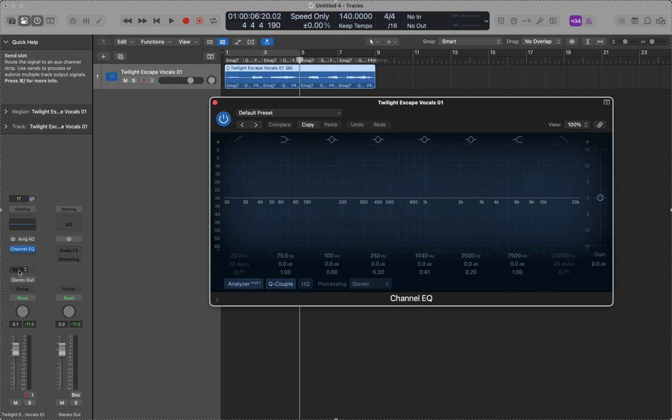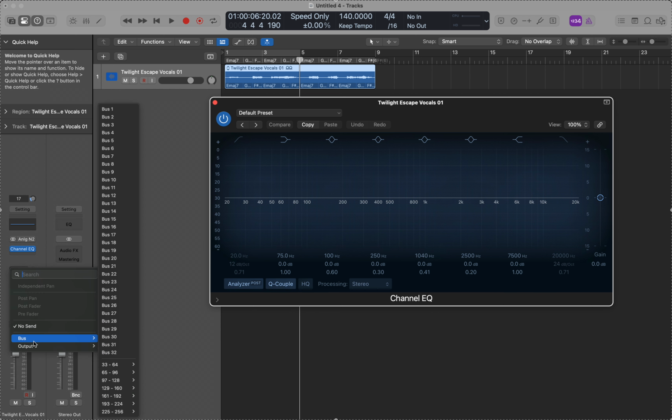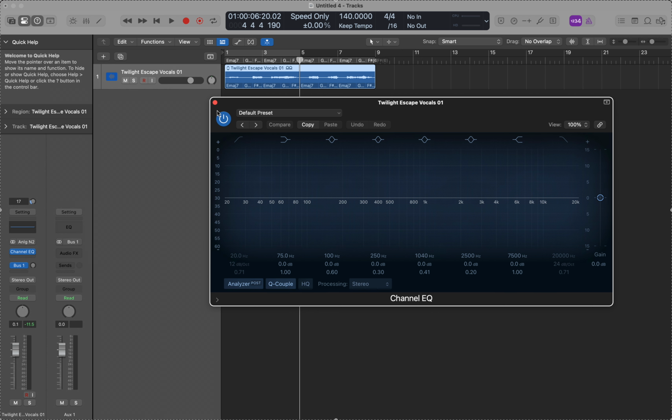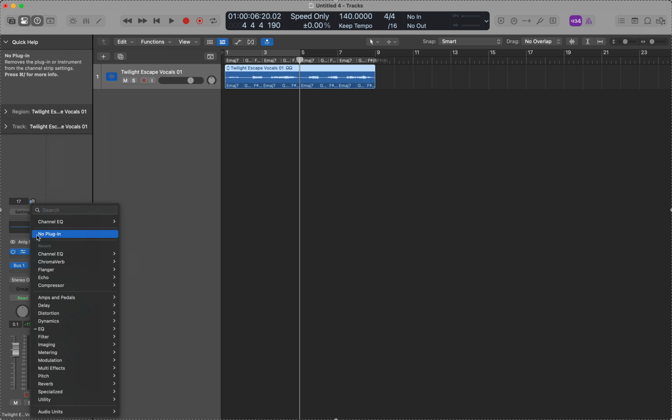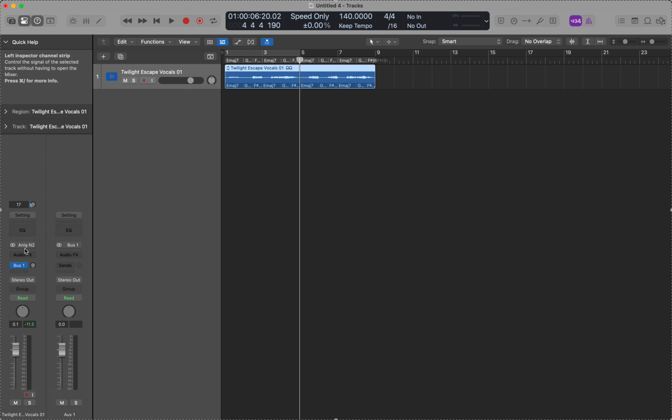So I'm going to create a send to bus 1. We have 32 to work with. Actually, it looks like we have 256 to work with. I'm going to start with bus 1. I'm going to get rid of the EQ, we don't need that. In fact, I'm going to take it off the track and say no plugin, just to not distract from what's really going on. So the signal is coming here, and then it's going to hit this bus, and then it's going to hit this fader for my main vocal track.